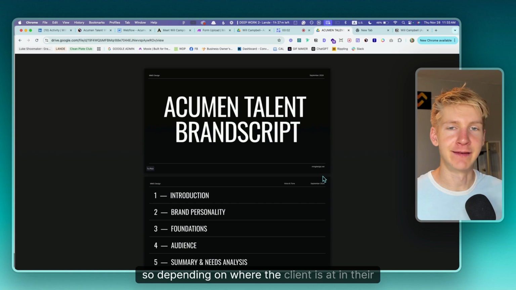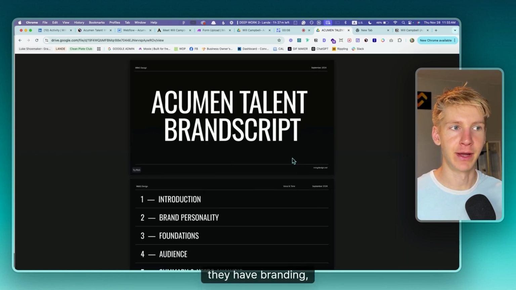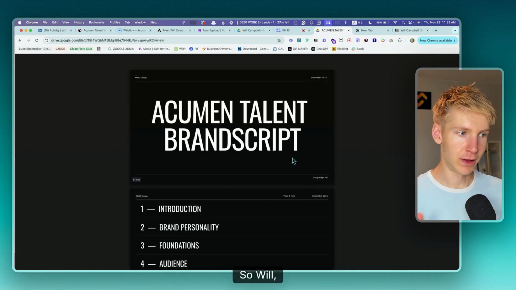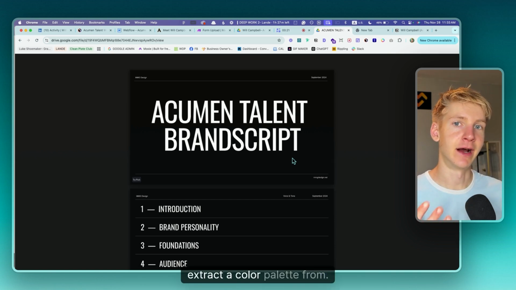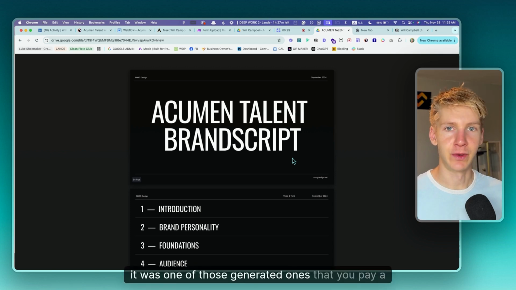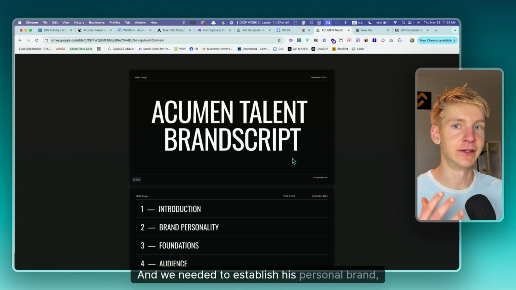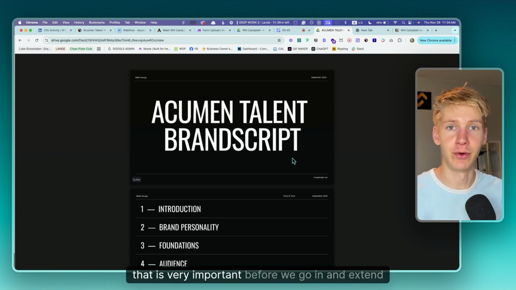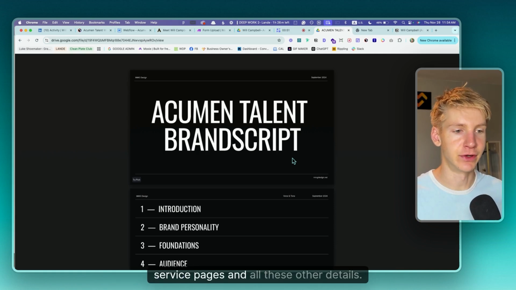Okay, so depending on where the client is at in their business, if they have existing assets, if they're established, they have branding, they could be at any phase in that process as we start doing a bespoke website. So Will, for example, of Acumen, he already had a basic logo design, and I could extract a color palette from that. It was one of those generated ones that you pay a company for and they generate different assets for. It wasn't really versatile, but it was something to start with, and we needed to establish his personal brand voice, suite of services, target audience, everything that is very important before we go in and extend upon the branding and sitemap and start to create service pages and all these other details.